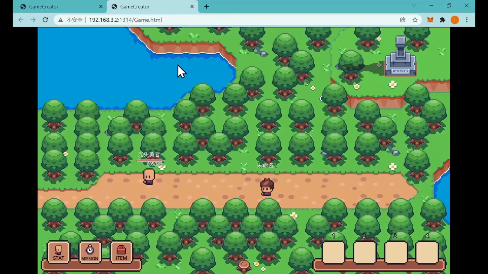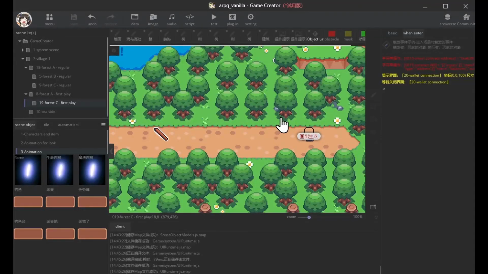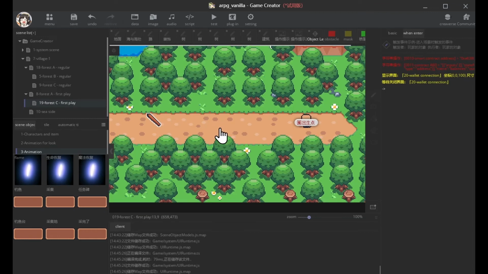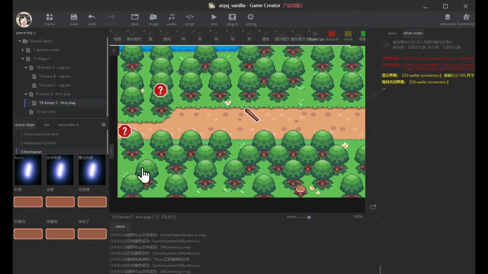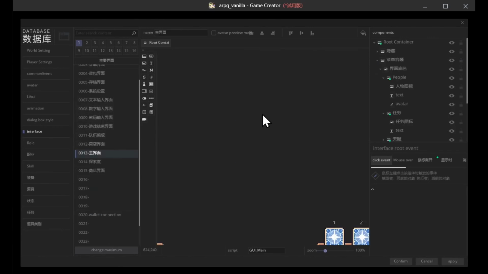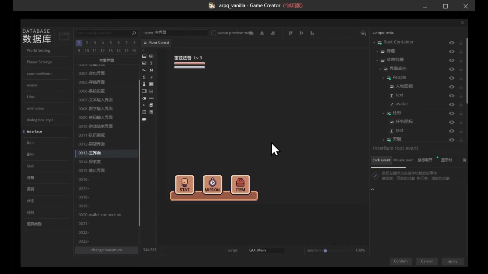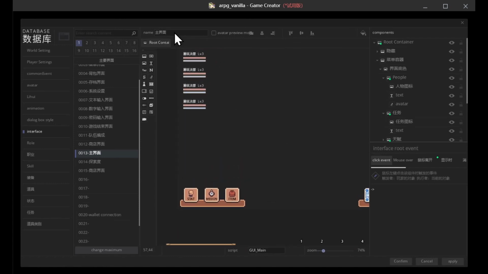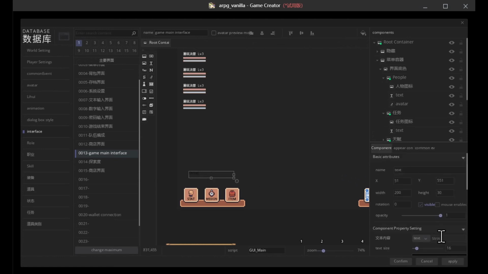Let me go back. Haha. All right, let's go back to the game CreatorDX and configure the next one. So in order to make our debugging easier, we decided to put something here in the game main interface to reflect the status of the smart contract. So let's go to the database, interface, and the game interface. This one. Zoom out a little bit. Game main interface. So we will put a text here to reflect the smart contract address. So we drag and release a string here and put the string in a text, say wallet address.